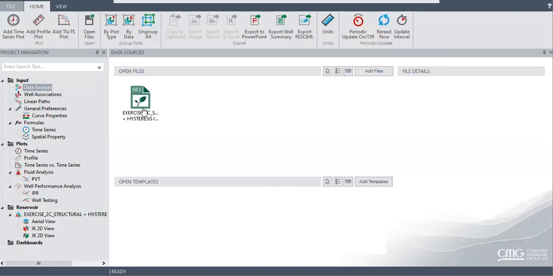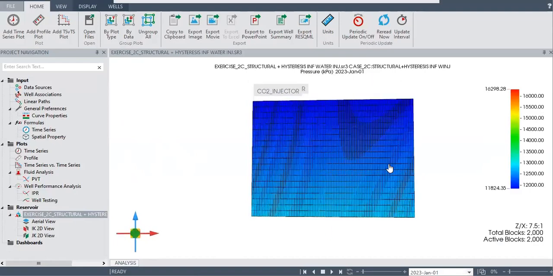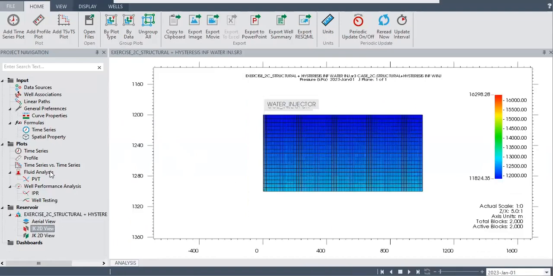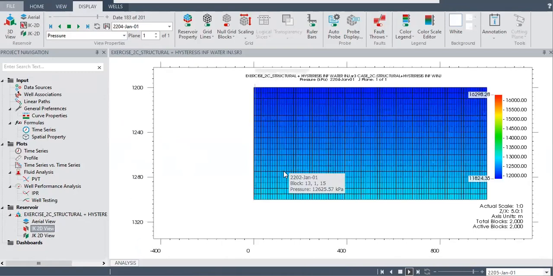Okay, so this is our case. And let's go to the model. Okay, this is the model in 3D view. And let's check the IK 2D view. First, let's check the pressure. Okay, just like before, the pressure is around 12,600 kPa. Okay, and let's check the gas saturation, of course.